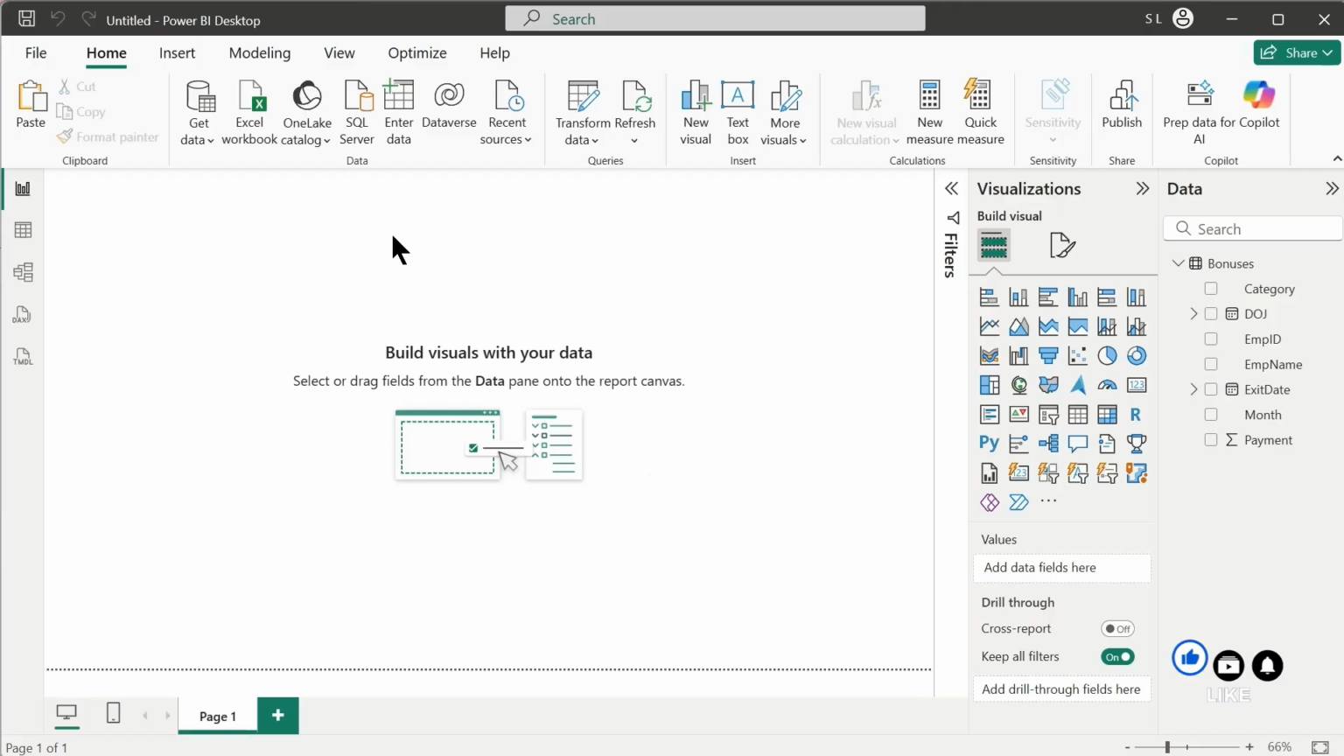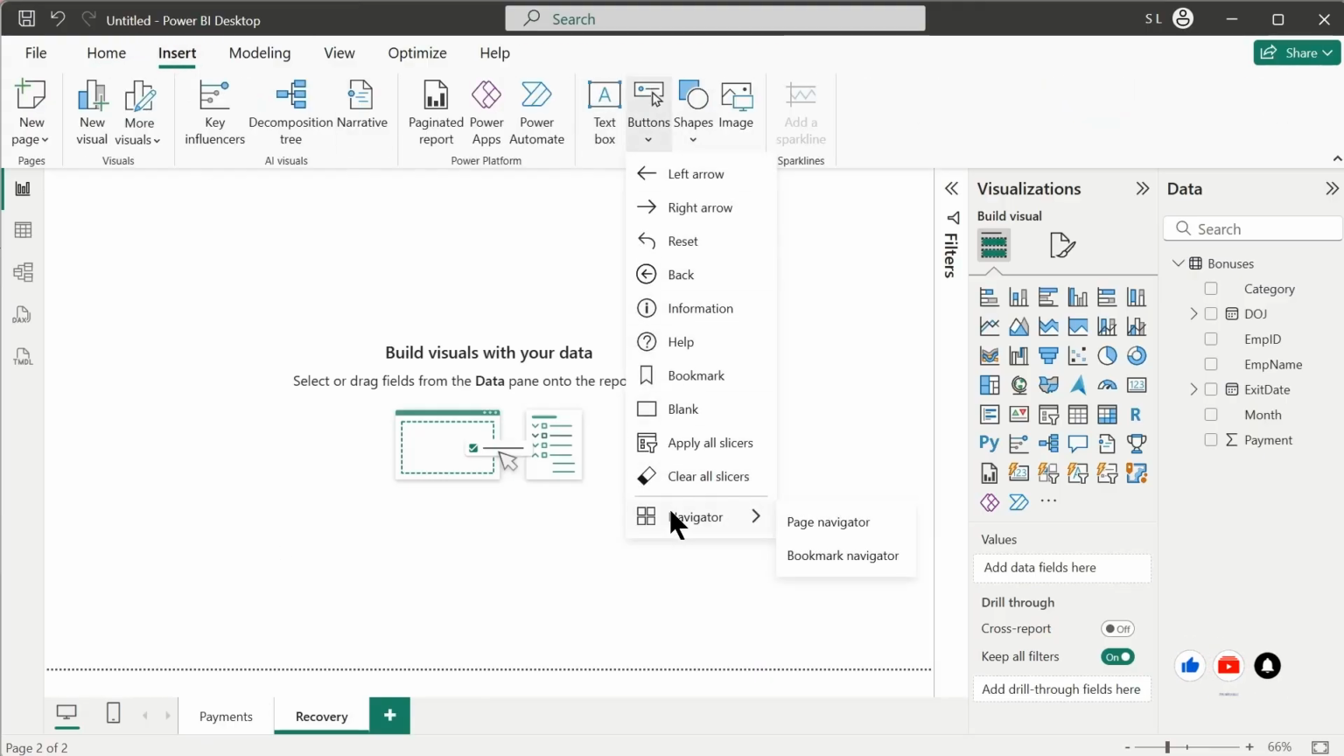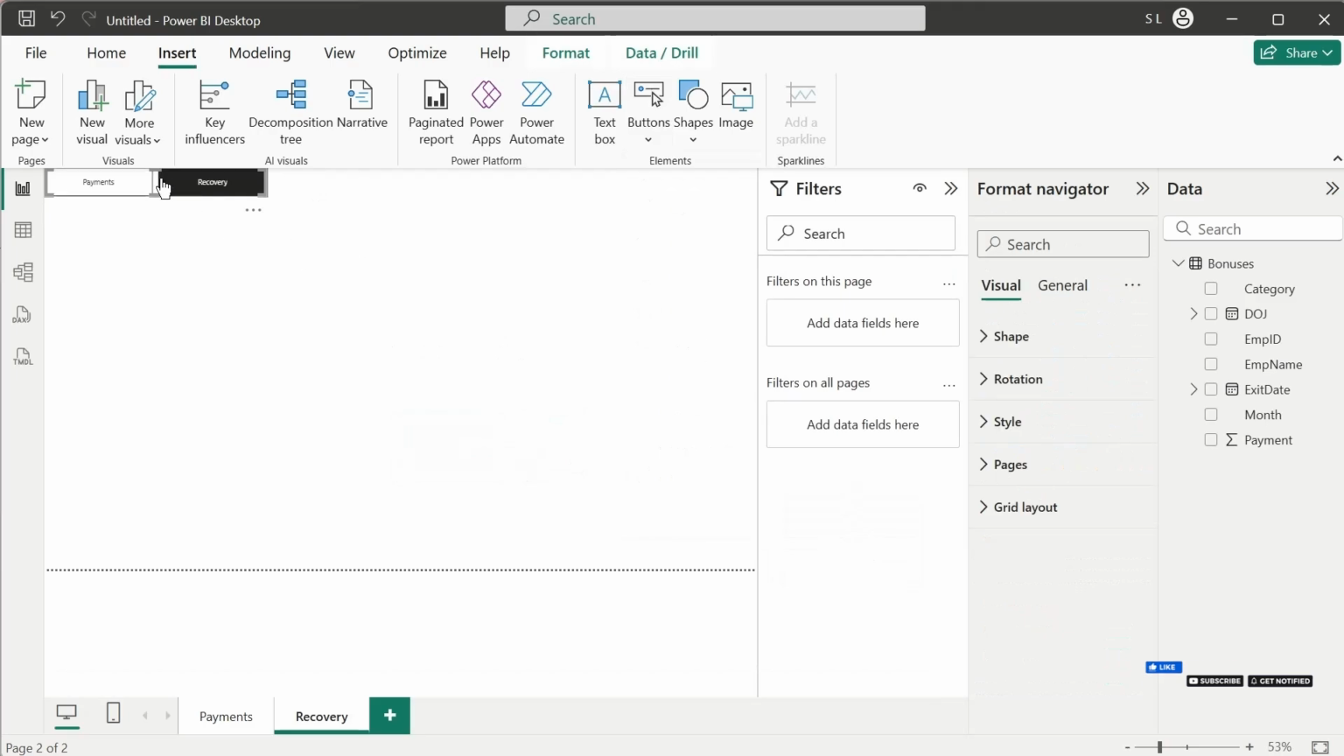and we can use this data to create our dashboard. So to evaluate this information, we need two pages. On page 1, we will evaluate payments, and on page 2, we will evaluate recovery. And to navigate between these pages, we will insert navigator buttons and we will place them here.